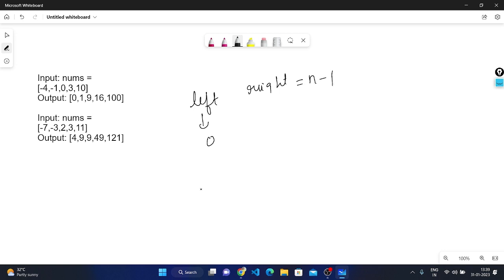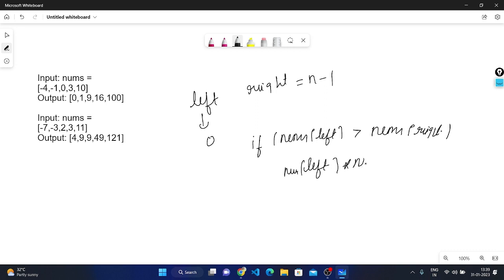I will take one condition: if nums of left is greater than nums of right, then I will multiply nums of left times nums of left and store it in the result at that index. Afterwards I will increment left. Otherwise, if nums of left is less than nums of right, I will multiply the right value and store it in result, and I will decrement right.